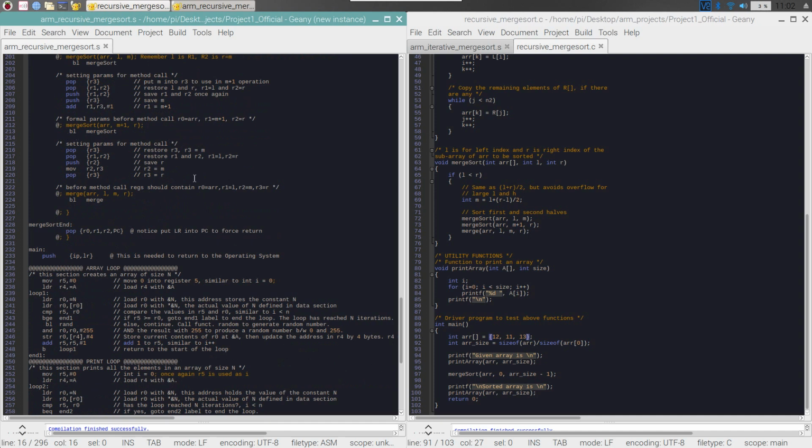We're doing the same thing here, again setting up this recursive call. In this case, the call is going to be to the merge function. So we need to pass the array, we need to pass the left index, we need to pass the middle, and we need to pass R.